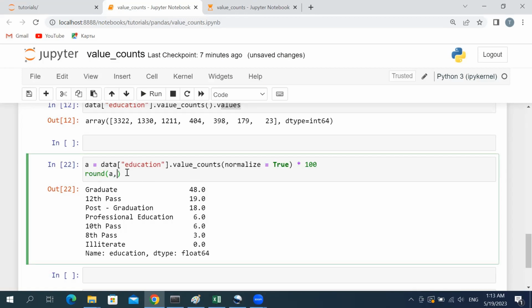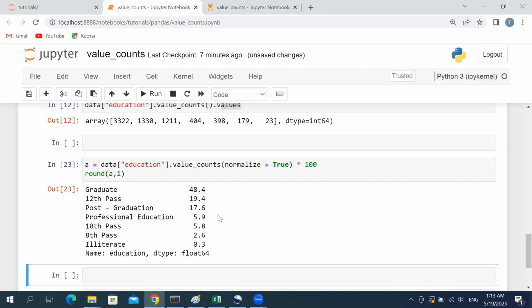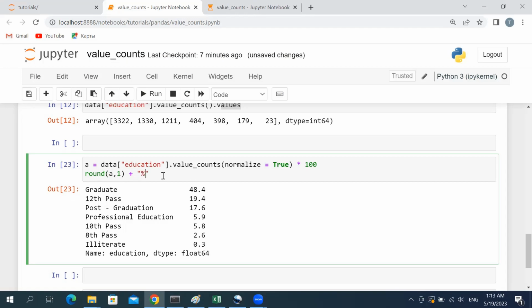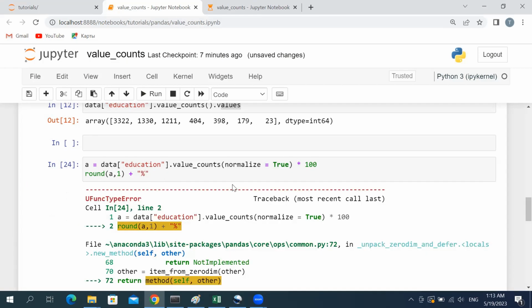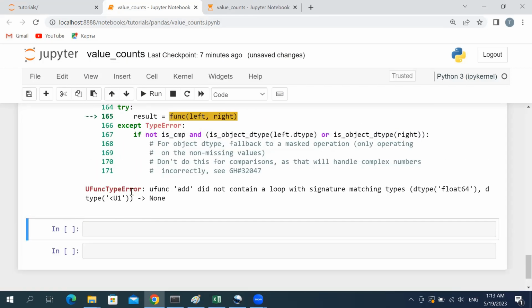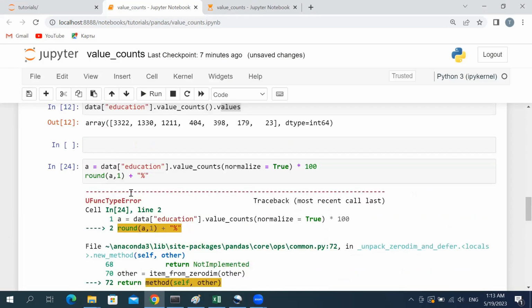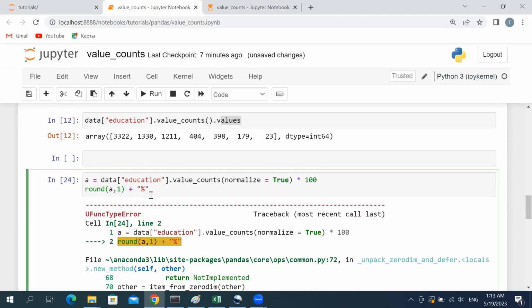Or I can even add a 1 here. This is considered a huge amount. And now if I want to add the percentage sign here, let's try to add the percentage sign. If I click Shift Enter, it will print out the error. It will say that it contains signature D type. We have a problem with the string, with the data type.